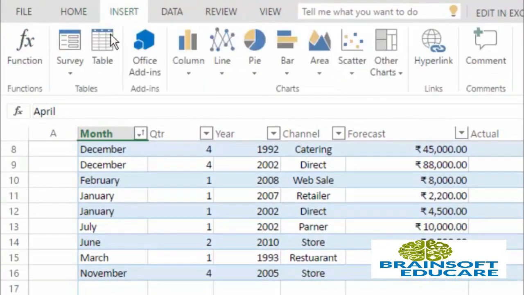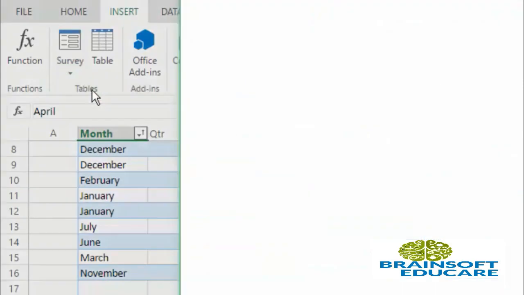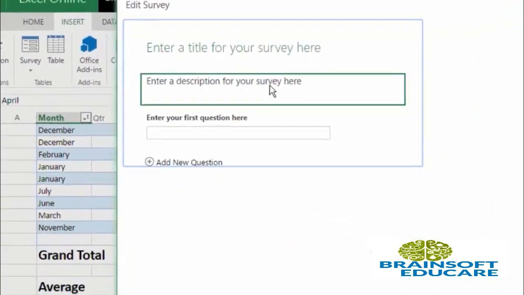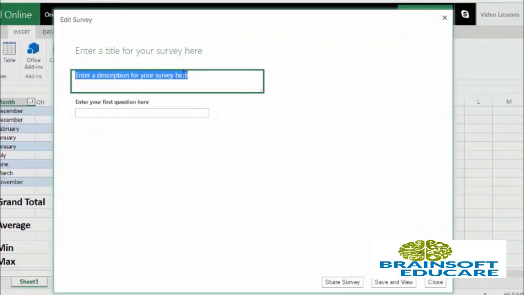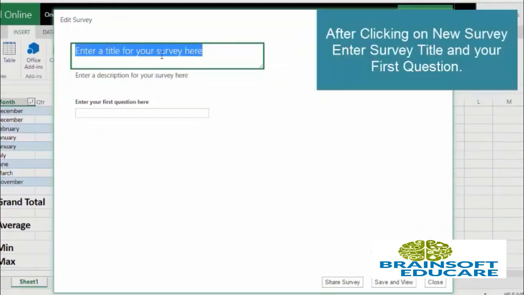To add a survey, you can go to this survey button or you can go to this insert menu and select survey and click on this new survey. But before that, decide what you want to create a survey about. So let's click on this add survey button and enter a description and title of your survey.